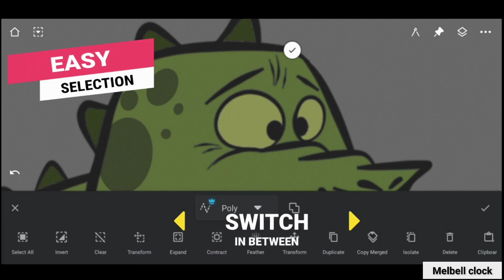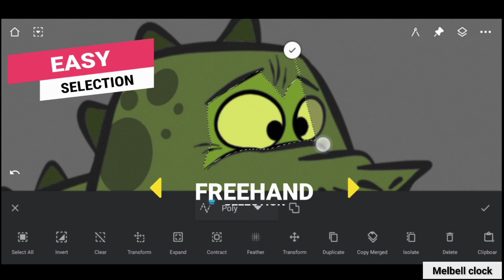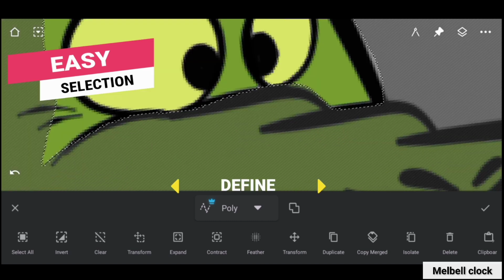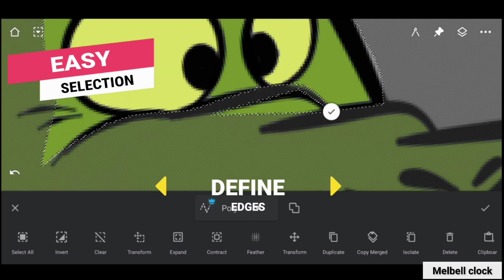As I illustrate, you'll see me using the Polyline selection tool to create various areas. Sometimes I'll use it for freehand selection, while other times I'll define straight edges with precision.